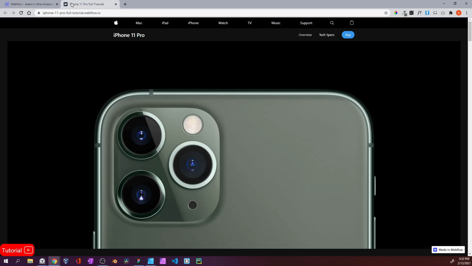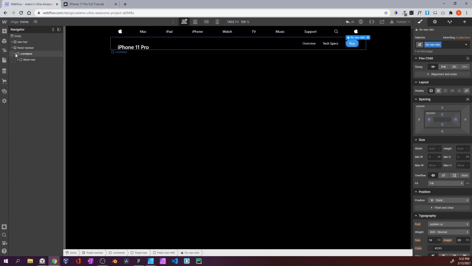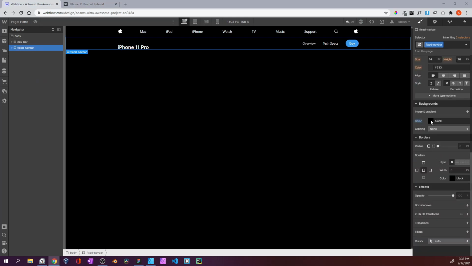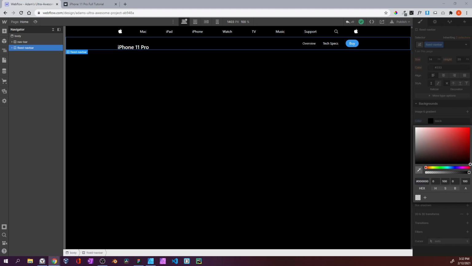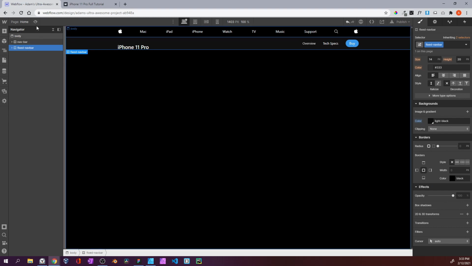Okay, so the easy part has finished. The color actually, we haven't changed the color of the fixed nav. The fixed nav bar is going to have a color of not black, but actually light black. So let me bring it here. It's 111111. So we just save it. I say something like light black, because we're going to use this one a lot while making the page.